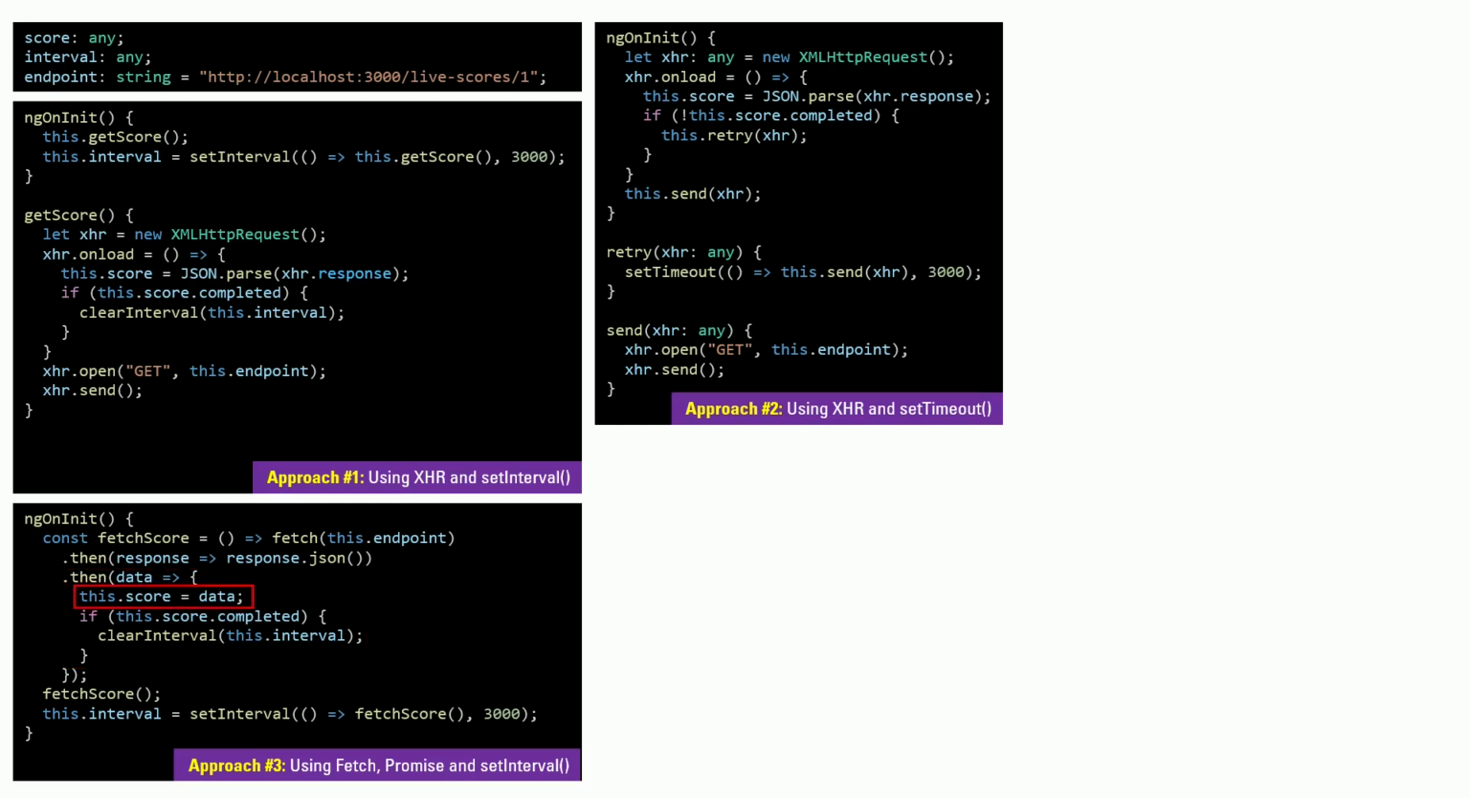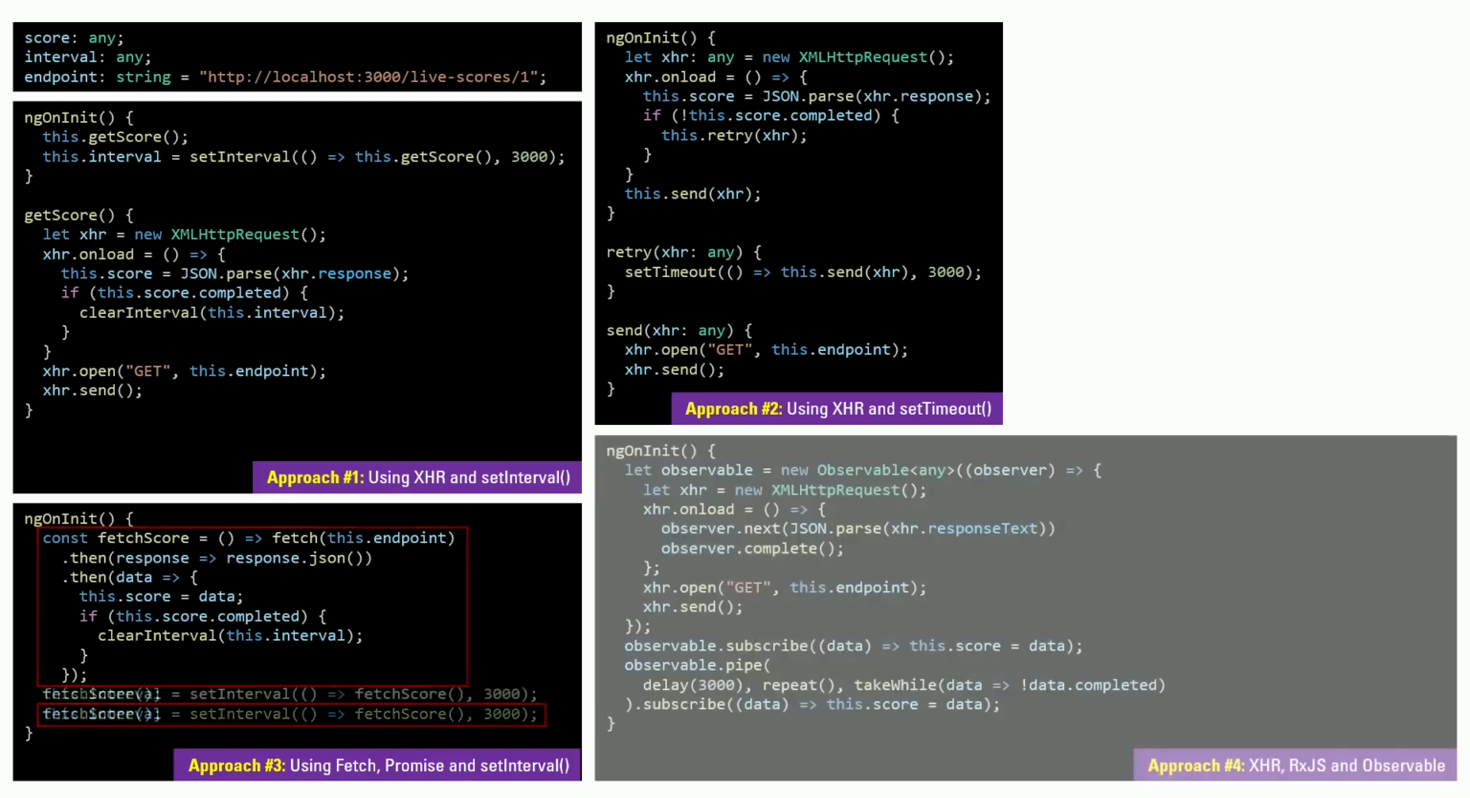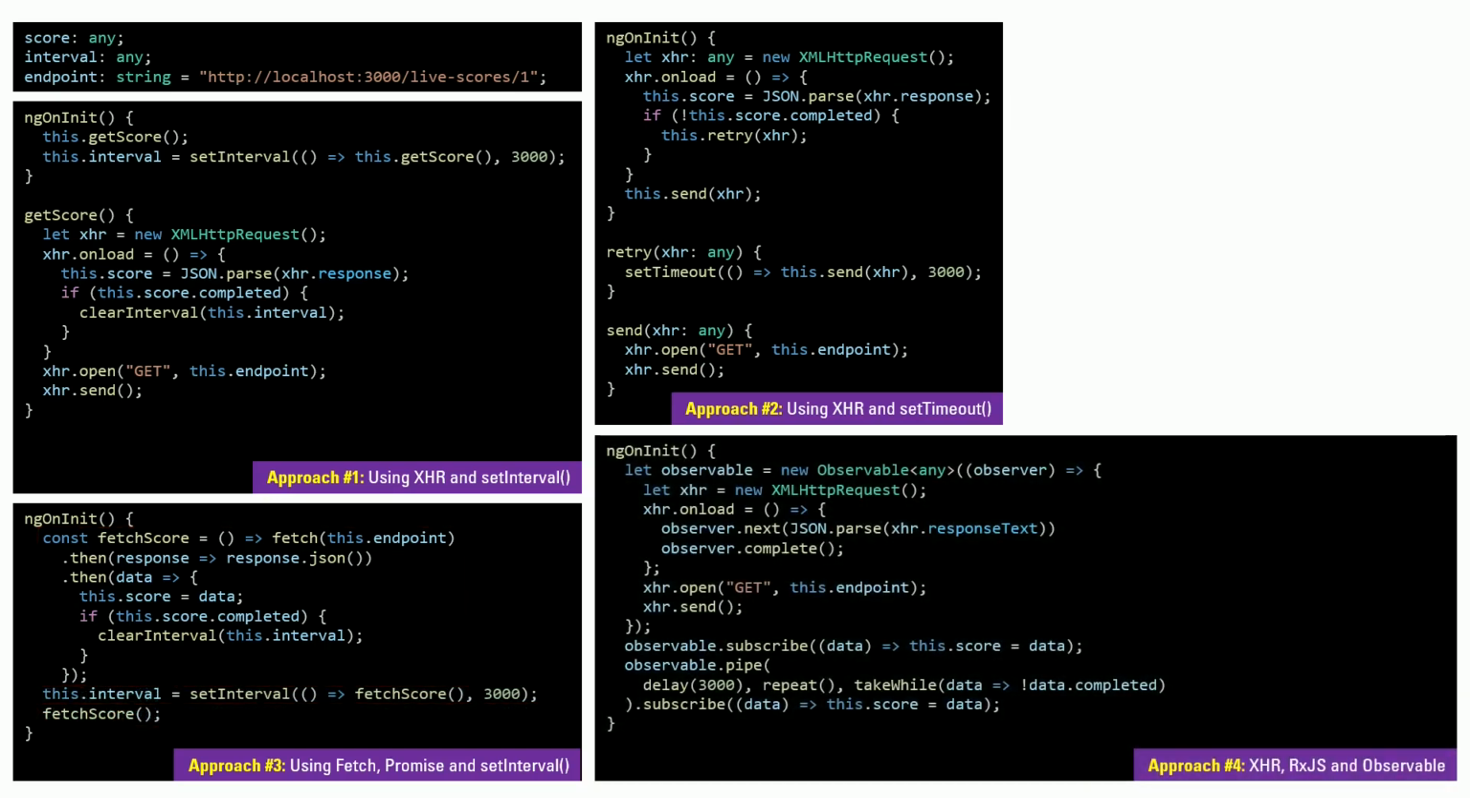It also clears the repeated backend calls if the match is completed. The fetchScore function is repeatedly called based on setInterval till the match is completed. Hope this explanation helps you understand how the third option works. Next, we will look into the fourth approach that uses XML HTTP request and RxJS observable.